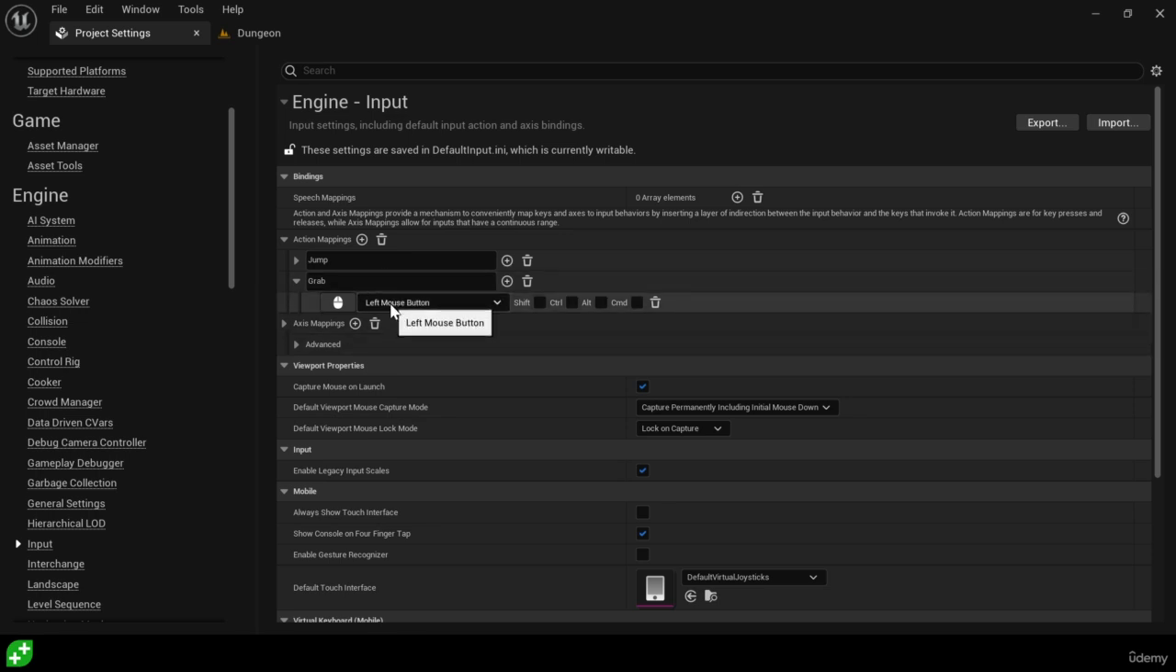So a little mini challenge for you now is to go ahead and set up this action mapping, add the left mouse button. Maybe if you've got a controller, add in a controller button here too.